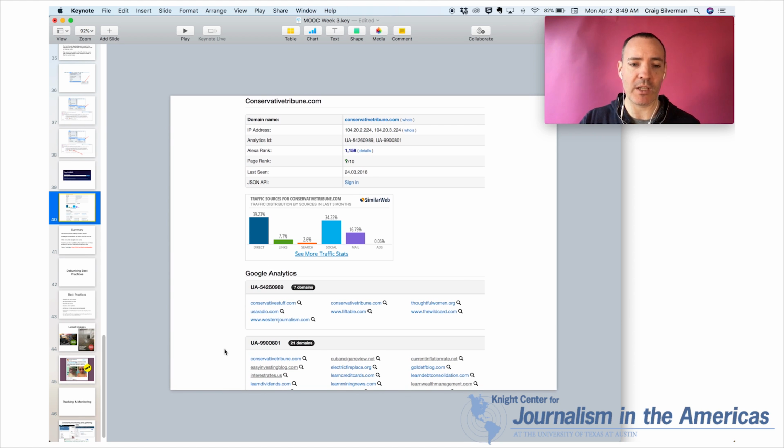But the thing that we're really interested in is that we can see other domain names that use these exact same Google Analytics IDs. And if you look at these, this is an excellent indication that these are all part of the same network. So we're able to take disparate websites and suddenly connect them with the same Analytics or AdSense ID.